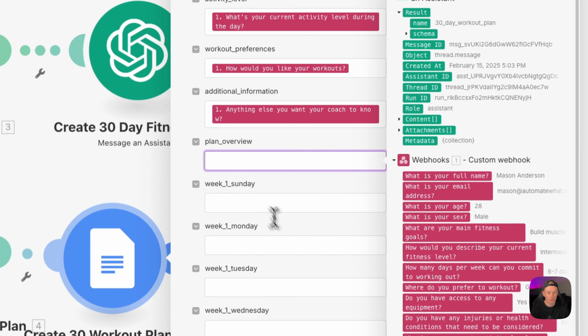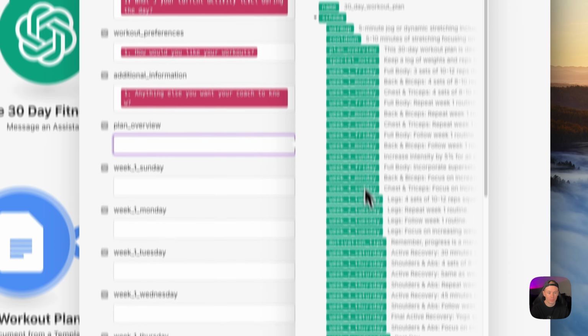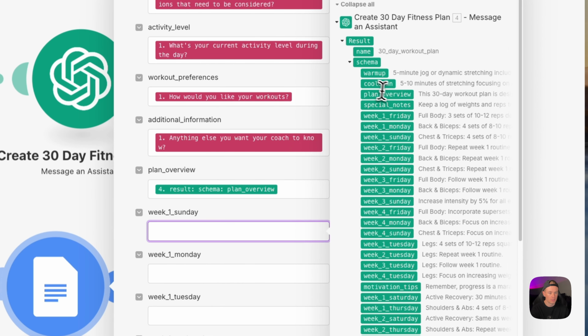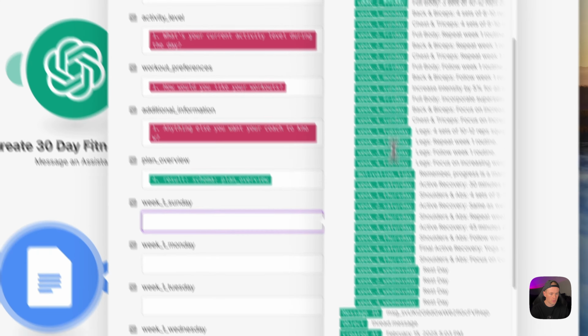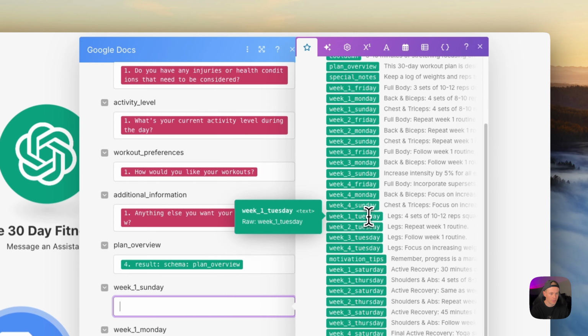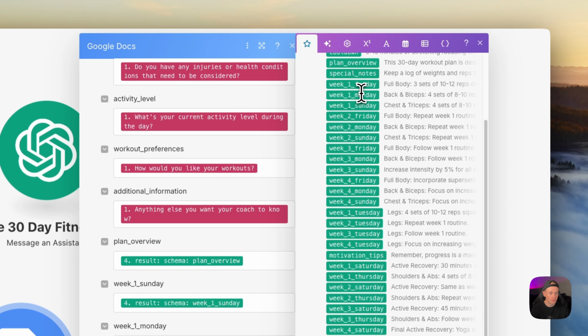Now from here on out, we're going to be grabbing these variables from our OpenAI Assistant module. So plan overview, week 1 Sunday. Or let's see, week 1 Friday. Oh, they're a bit scrambled. I don't know why they're scrambled. That's kind of weird. Week 1 Sunday, week 1 Monday, week 1 Tuesday.